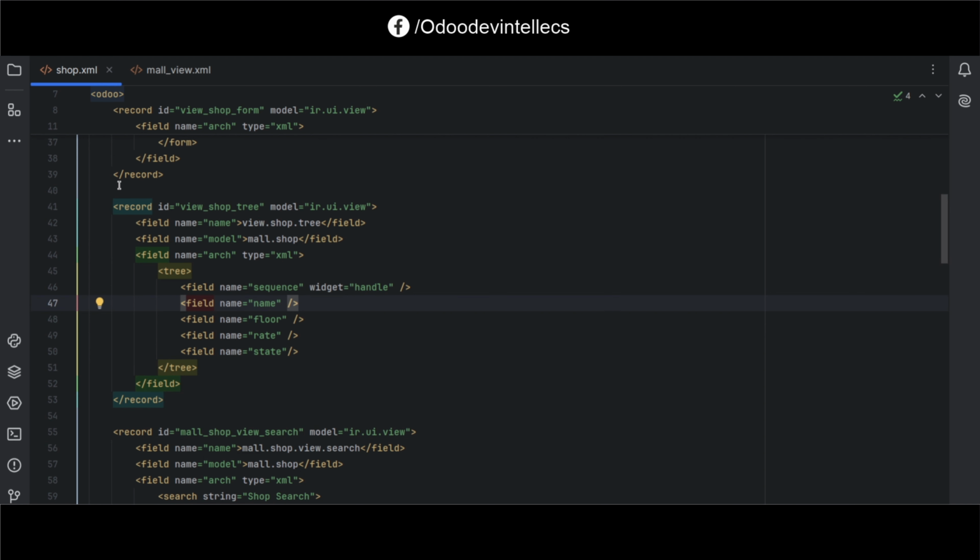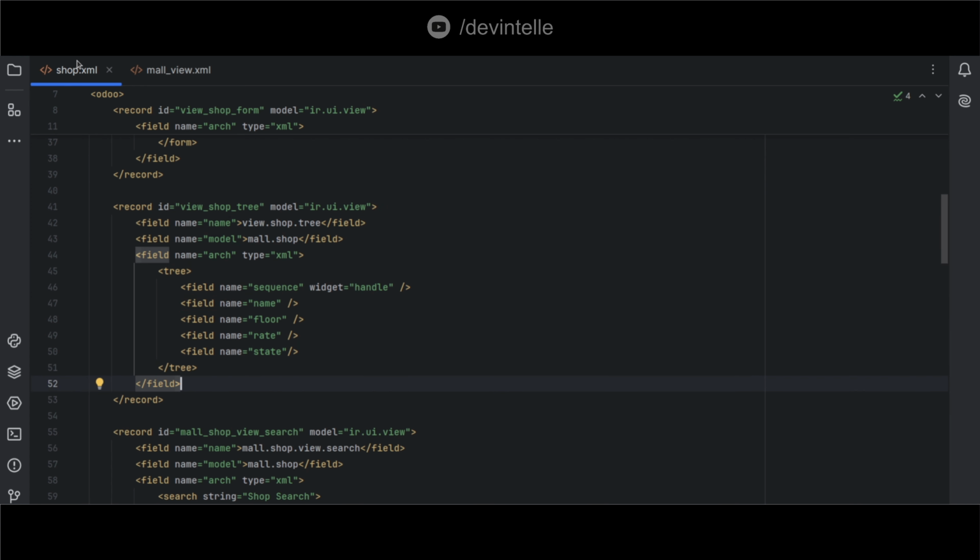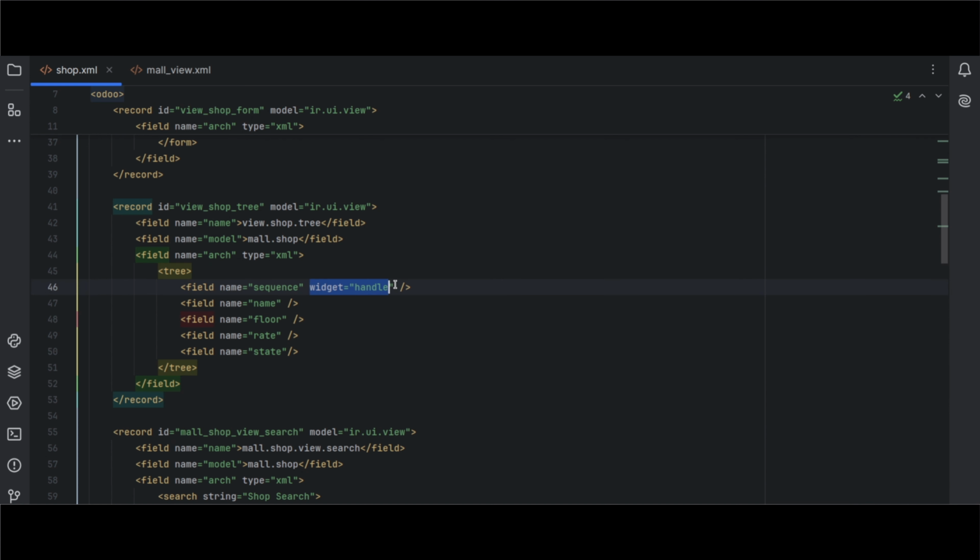Now the second step is you have to define this sequence field in the mol.soap object list view. Here you can see this is the mol.soap object list view, and this is the soap object XML file. Now in this list view I first define the sequence field like this.